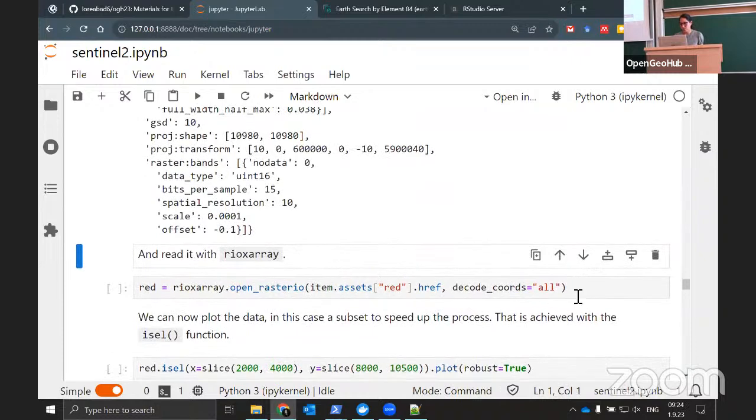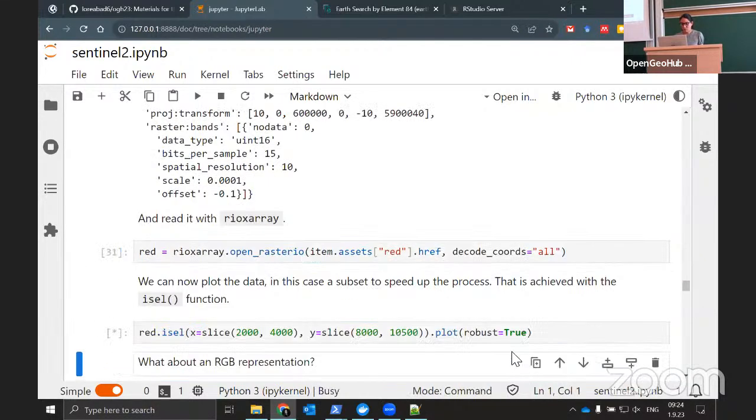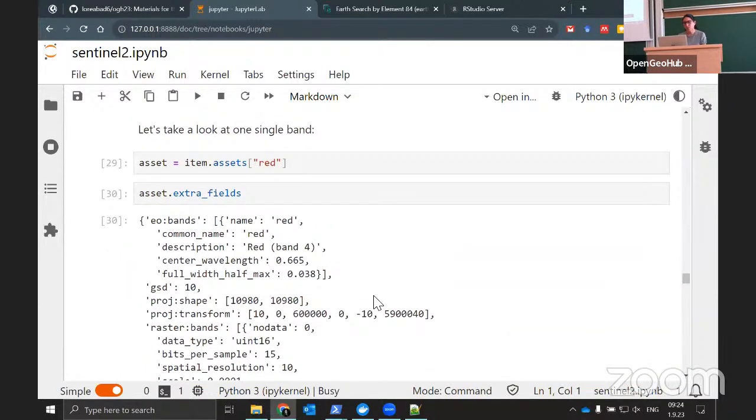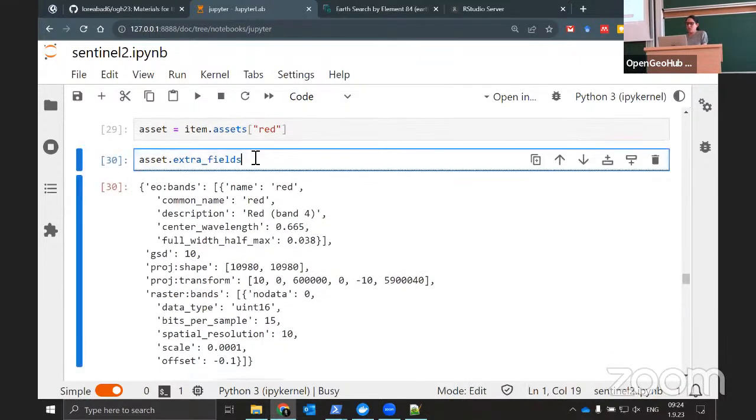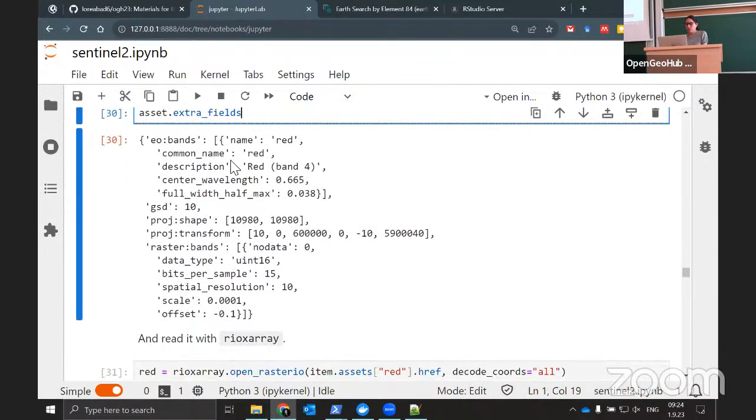So let me get this running because this one takes a while. For that, you again can call the red band, and you can see also what extra fields we have. So we have, for example, for this particular band of this particular image, all the descriptions, but you also have the projection, we have spatial resolution, and a bunch of other things.